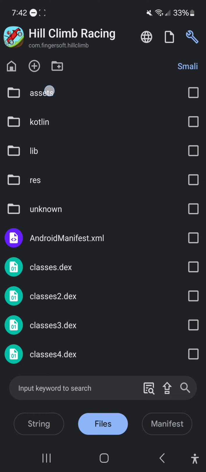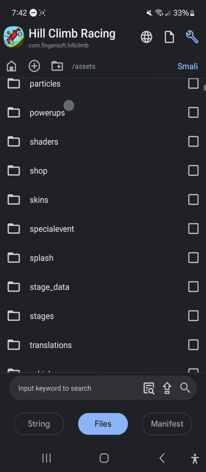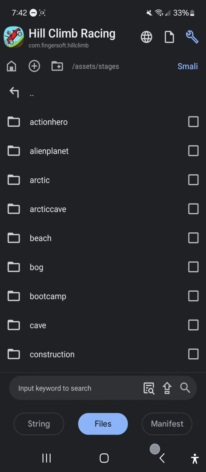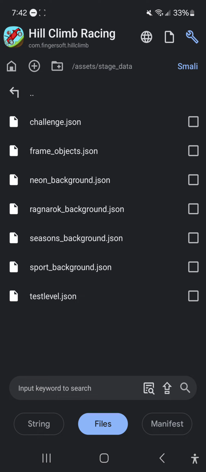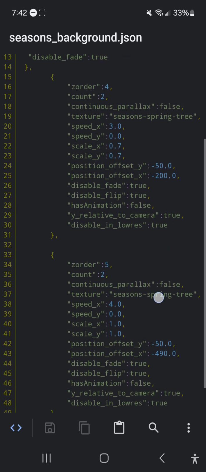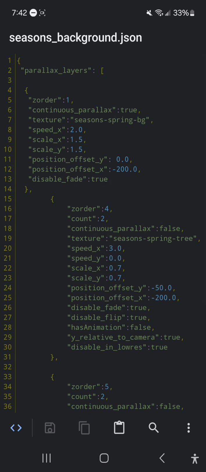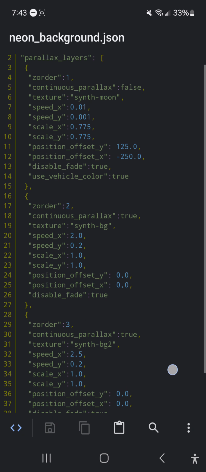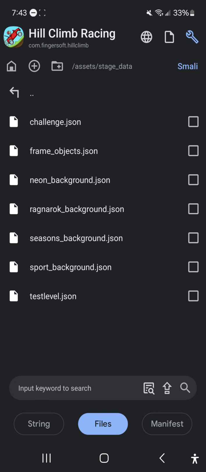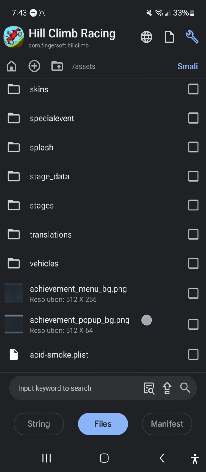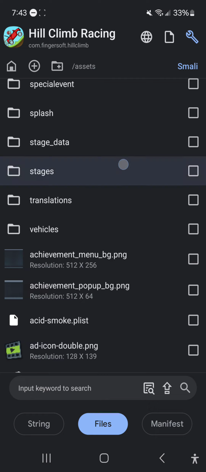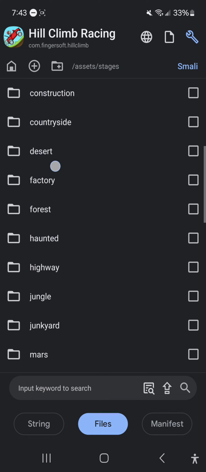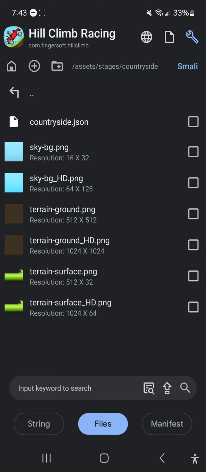So once you're in here, you want to go to assets, and then you'll see the stages. Now stage data, it doesn't really matter too much, because basically there are moving backgrounds on some stages, like the neon stuff, for example. They'll have movements within there. You could possibly use that for modding, but I don't know how to yet. So basically what you want to do is go over to your stages. I'll be using Countryside for example, because that's one that you unlock right off the bat.